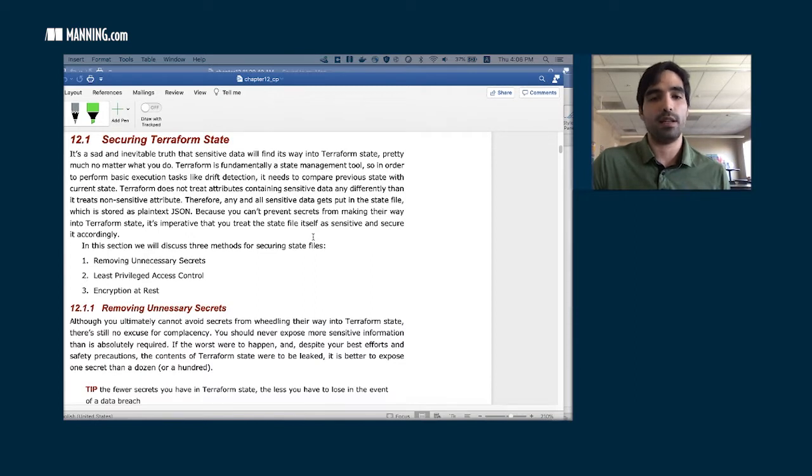Number 1, you could just get rid of as many secrets as you can, which is actually surprisingly effective because there's a lot of secrets that people don't need in their Terraform state file that they're putting in there anyway. So when you're designing your workspaces and your new projects, you want to make sure that you're not putting yourself at unnecessary risk by putting in secrets that shouldn't even be there to begin with.